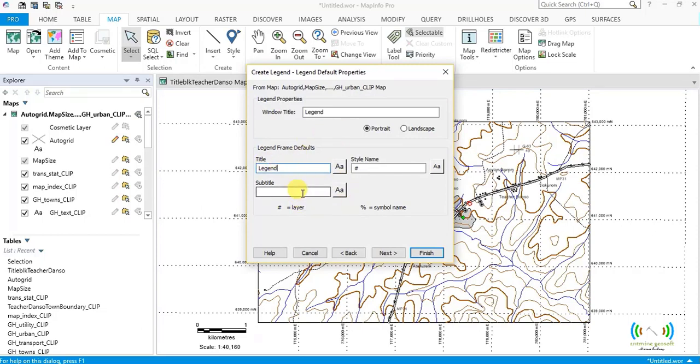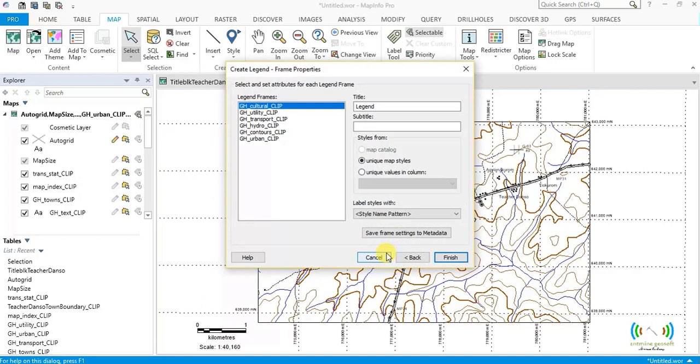All this can be edited as and when you want. You can choose the style name and then the subtitle, everything. All this can be edited, as I said, when the legend has been created. You can edit it to suit what you want. So you click next, and then these are the ones.